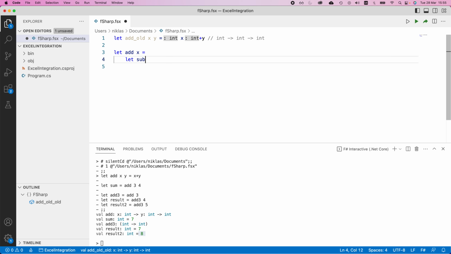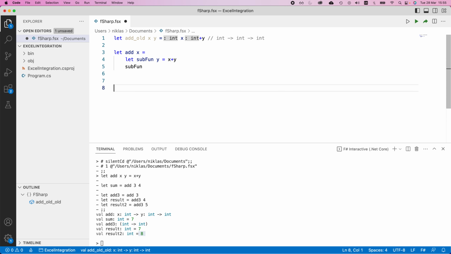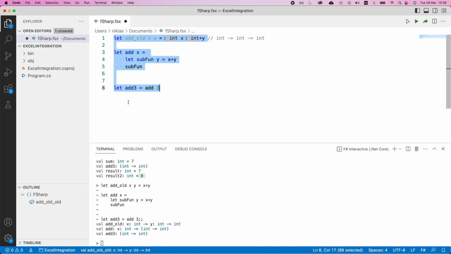We're going to call that sub function, and that's going to be a function of y, and we're going to say that this is x plus y, like so. And then in here, I'm going to return sub function. And now what I can do is say let add 3 be equal to add 3. Let me execute all of this, and we're going to see what we get from these values.